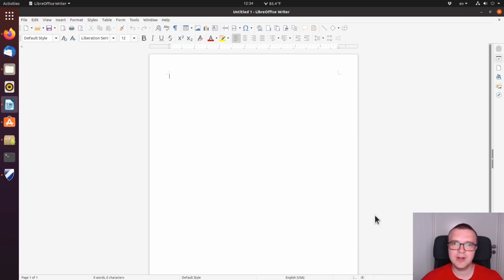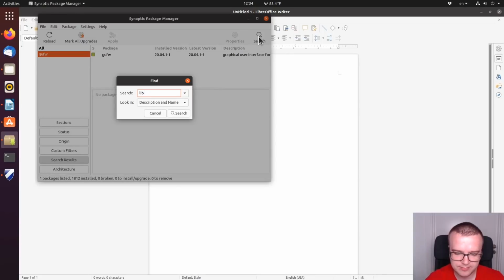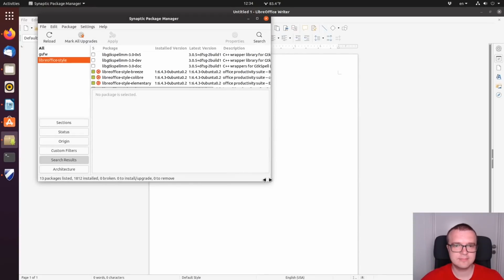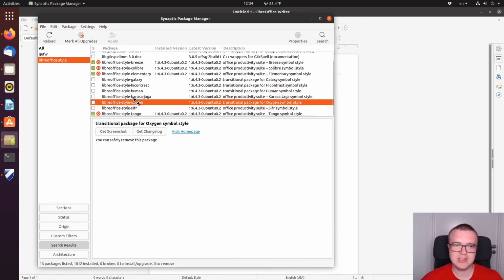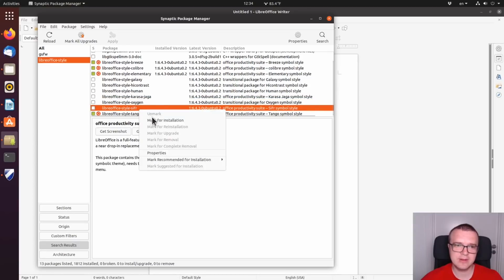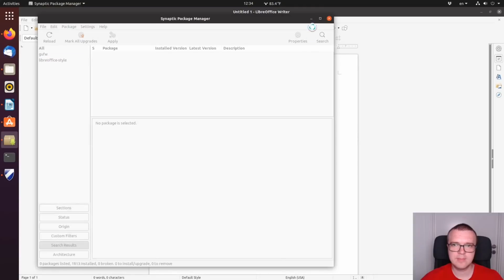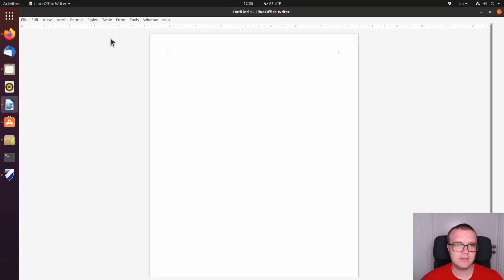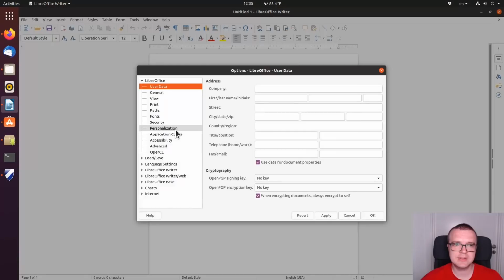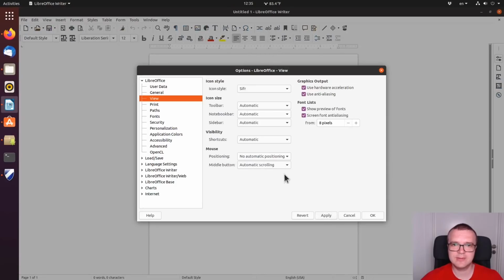If you want to install even more LibreOffice icons, you can go to Synaptic, search for LibreOffice style, and install some additional icons such as human icons, oxygen, which is a bit outdated, or this sifr icon. This one is actually quite good, let's install it. You need to restart LibreOffice. Then again you go to Tools, Options, View, Icon Style, and select this newly installed icon theme and apply it. This is how it looks now.